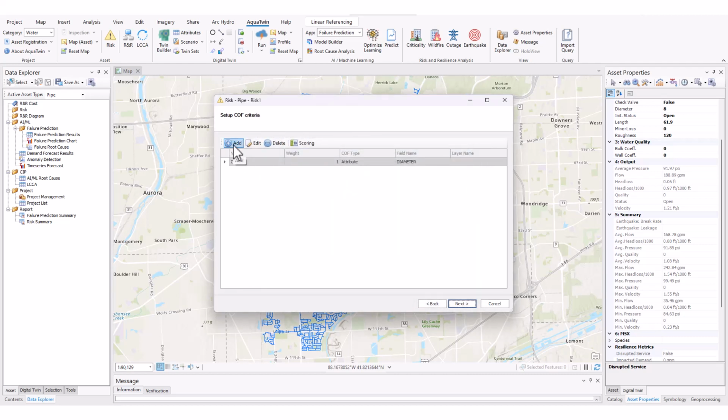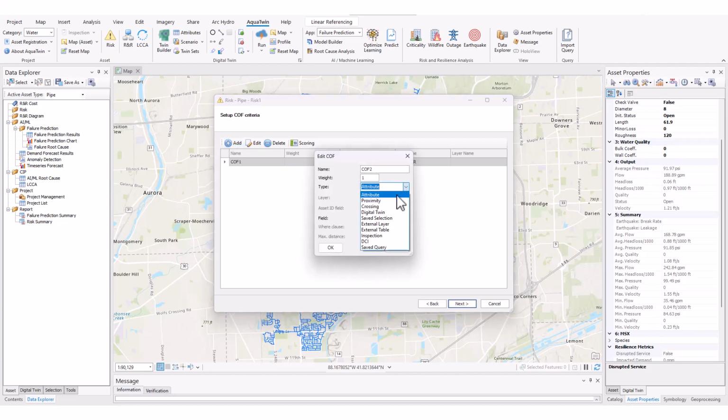The next COF I'm going to add is going to be a proximity. And so what I'm actually going to look at now is I'm going to come here and click on proximity. And the field or the layer that I want to look at is school.